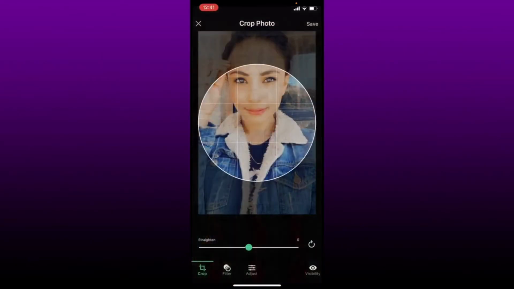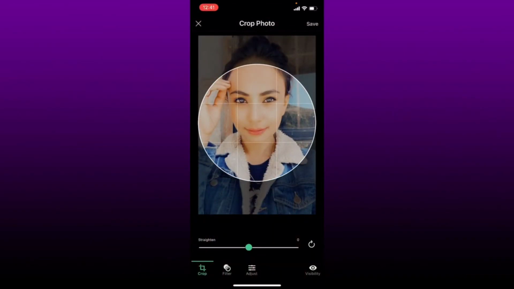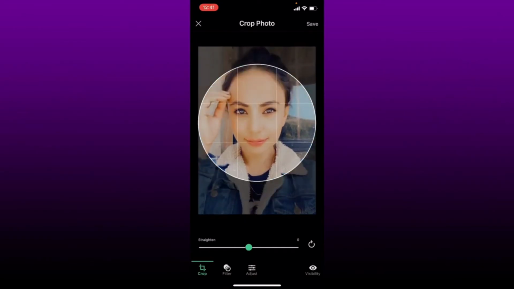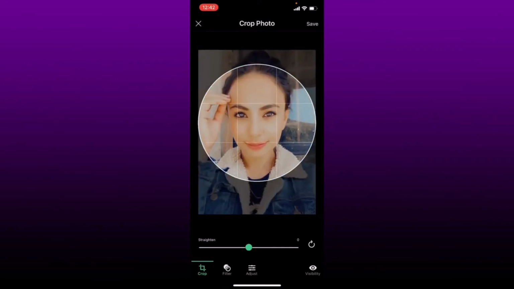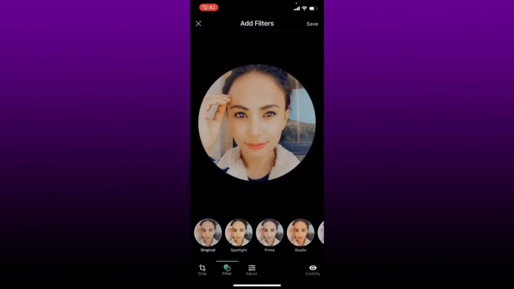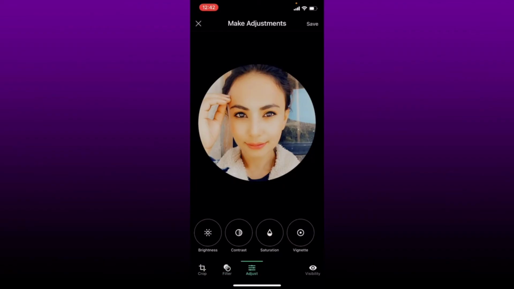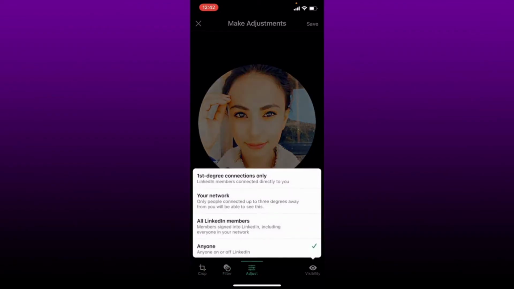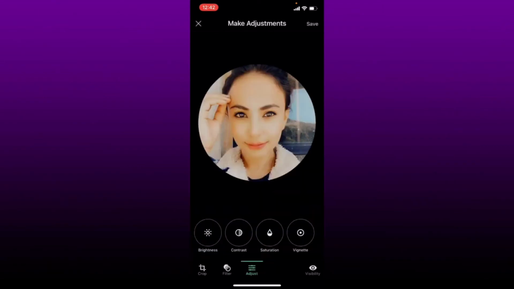Tap on Choose. In order to choose the particular picture, you can now set your photo like how you'd want it to appear on your profile, and you can also make other changes. For example, you can pick a filter for yourself, adjust your picture, and right where it says Visibility, tap it at the bottom right and select who can view your LinkedIn photos. After you are done, tap Save at the top right.